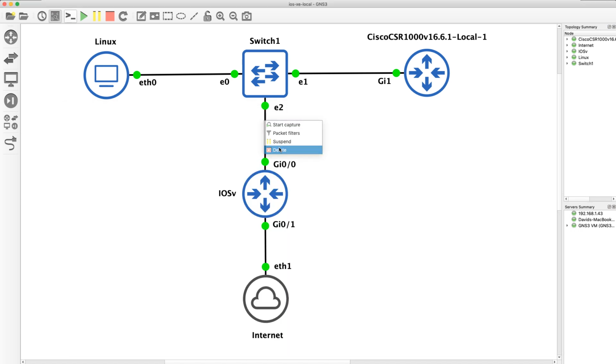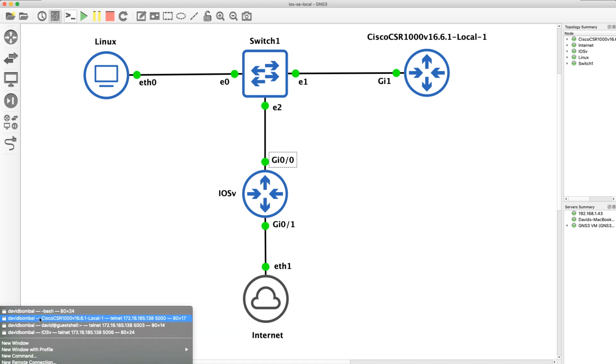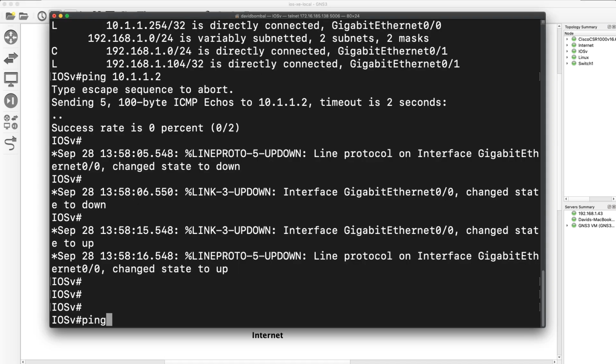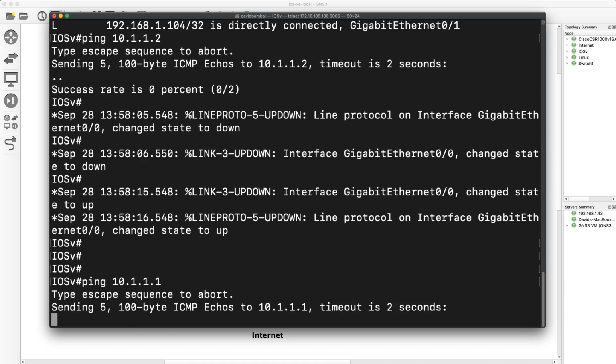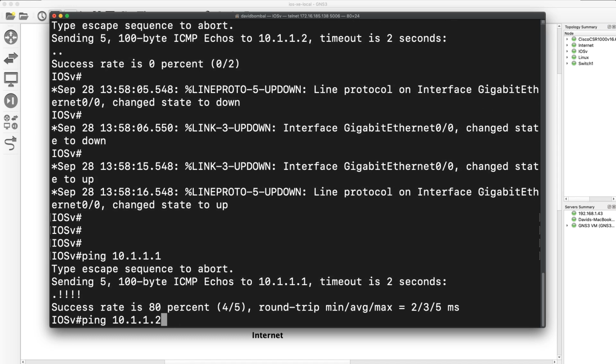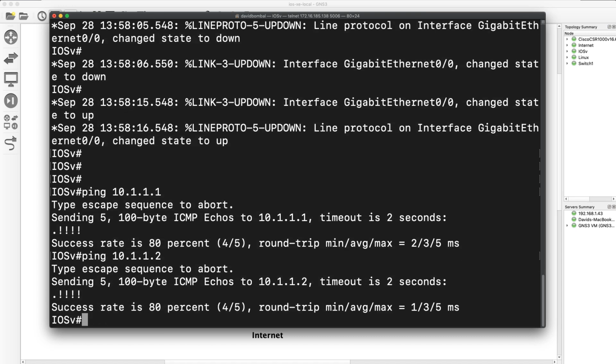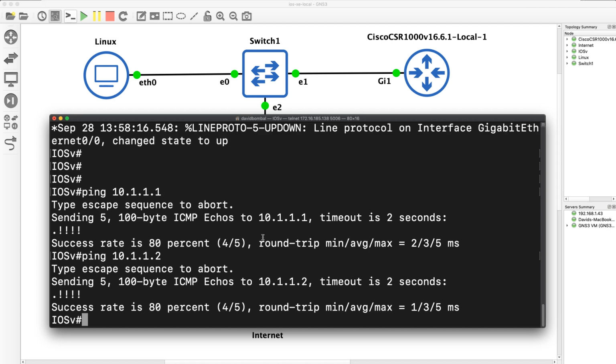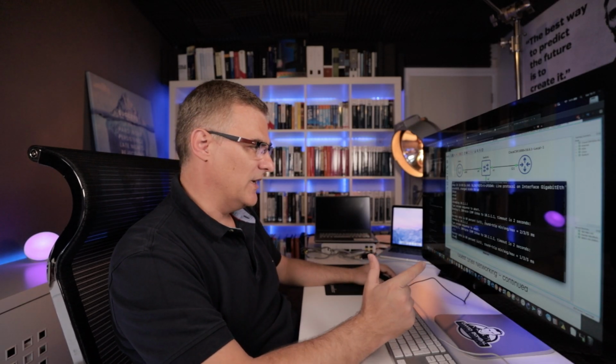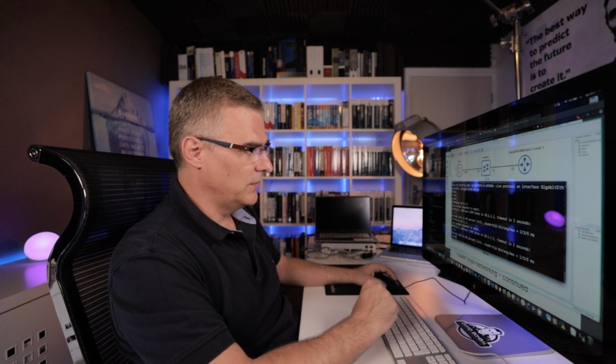Okay, so in GNS3, what I'm going to do is delete this link, and then I'll add it back again. So hopefully that will solve the issue between the IOSv router and the CSR. Okay, so ping 10.1.1.1. Can I ping the CSR router from the IOSv router? Yes, I can. Can I ping the container on the CSR? Yes, I can. So notice by deleting that link and re-enabling it in GNS3, I've solved the problem.